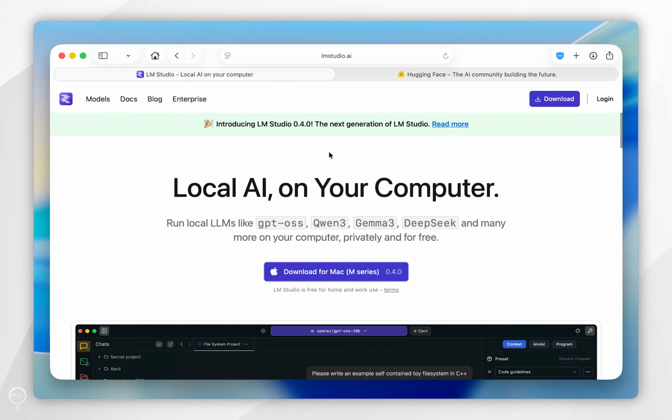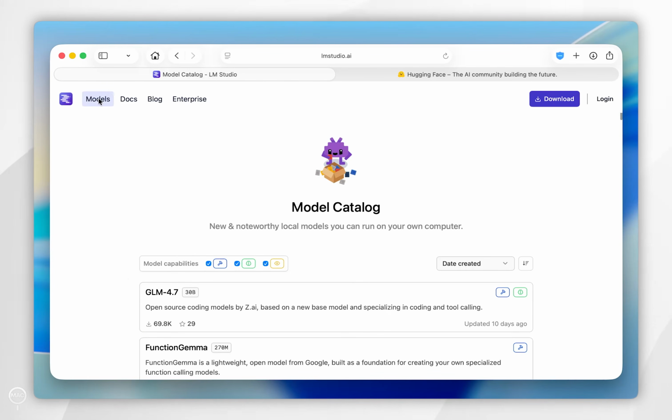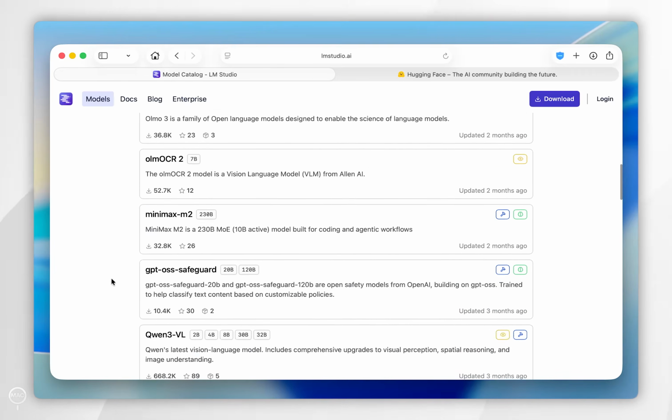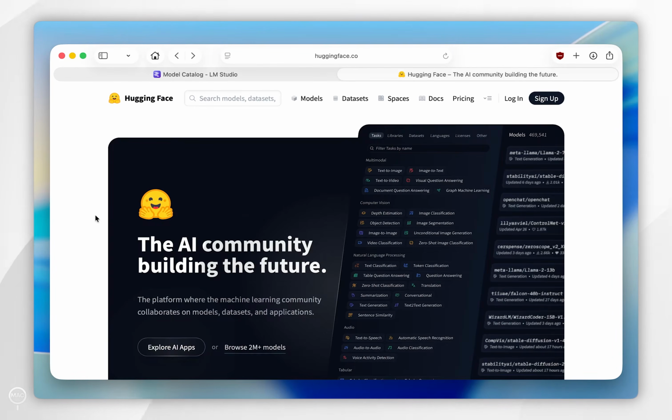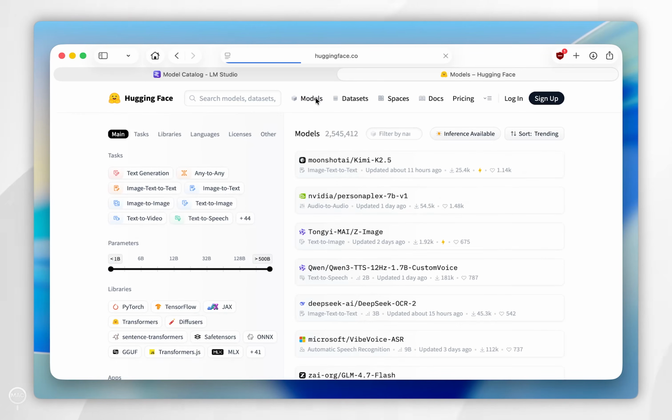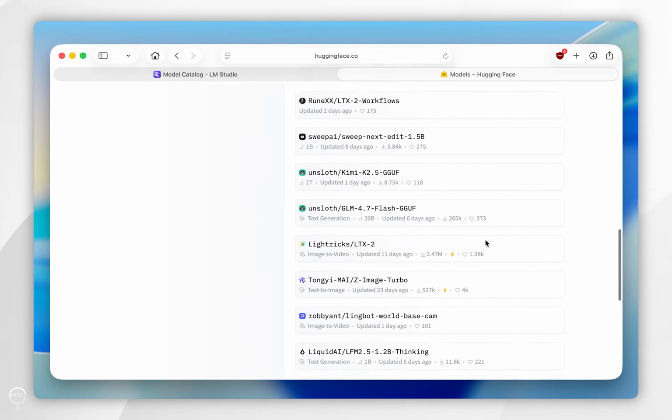If you want, you can also download models from the LM Studio website by selecting models in the top navigation bar, and you can view them here. You can also download AI models from the Hugging Face website, and they currently have over 2 million models available. You can do this by selecting models in the top navigation bar, and you can search through them here.